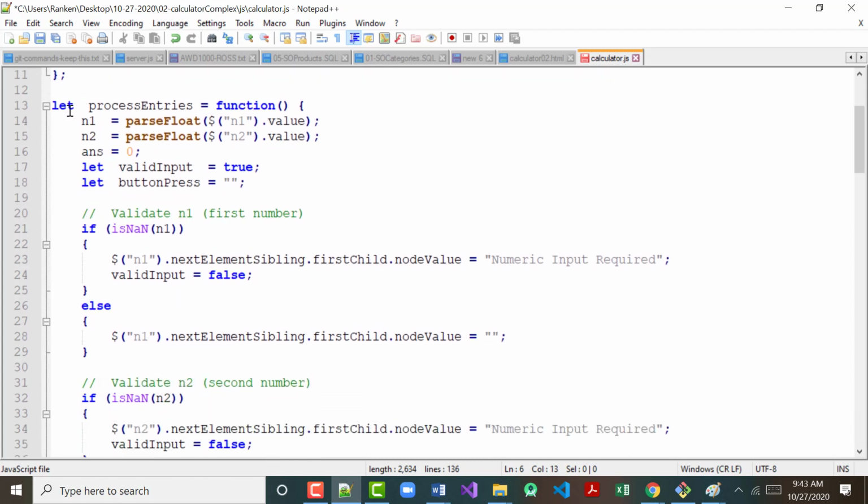So what are we doing here? This process entry says, you've already done this stuff. There should be nothing there that you don't get. So N1 is going to be whatever we put into the first text box. N2 is going to be whatever we put into the second text box. Notice, since we're working with the actual text boxes now, it's dot value.